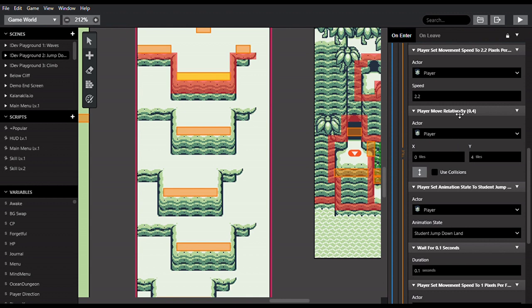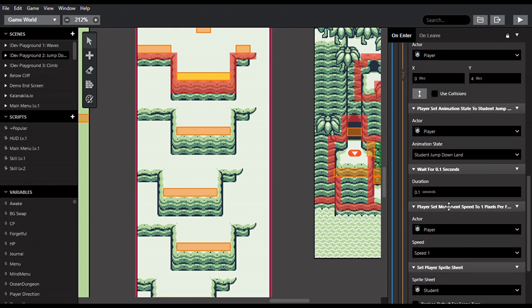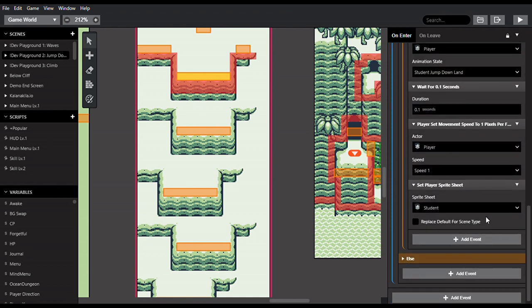And then after this, I just set it to student jump land, so he kind of has that little crouch again. Wait for 0.1 seconds again, and then return the movement speed to 1 pixel and return the sprite sheet back to the original. And the effect is decent. I mean, it's not terrible.